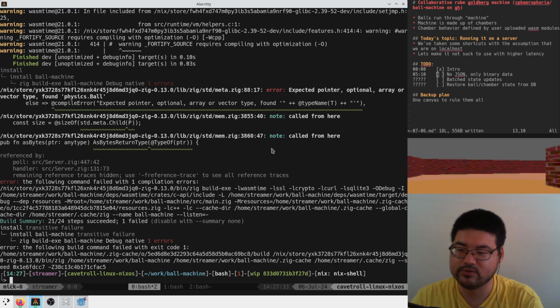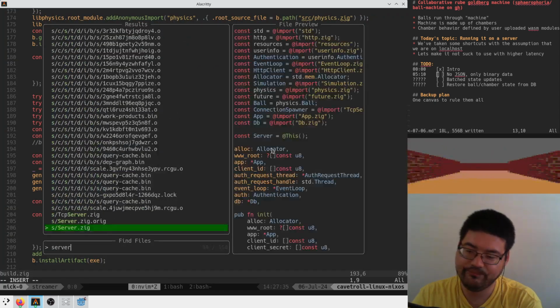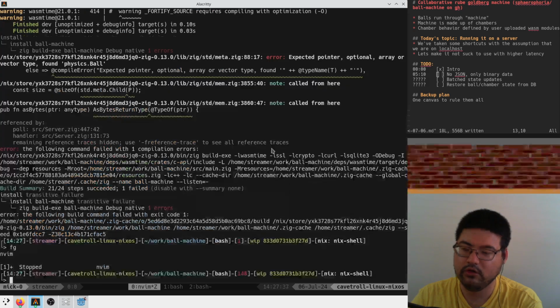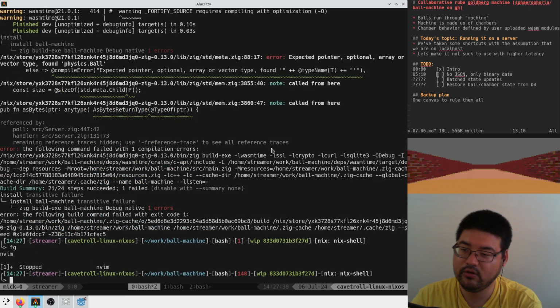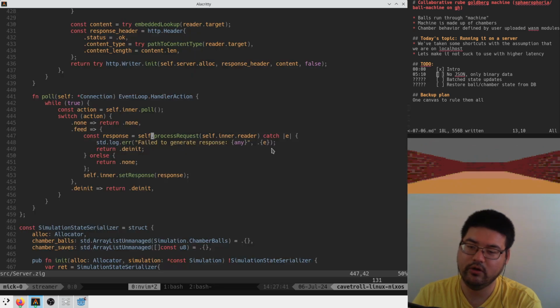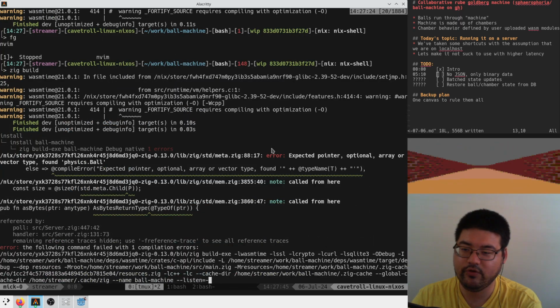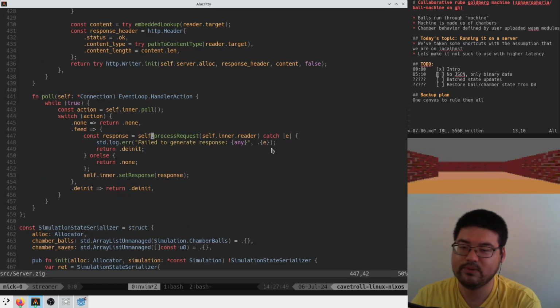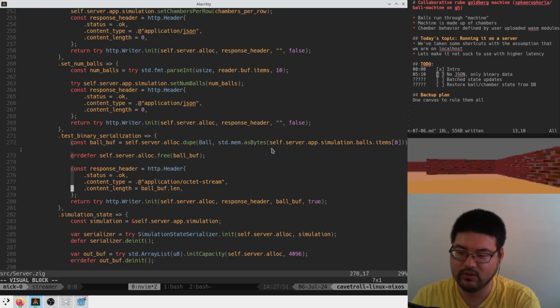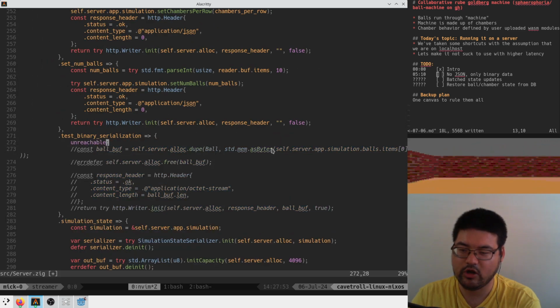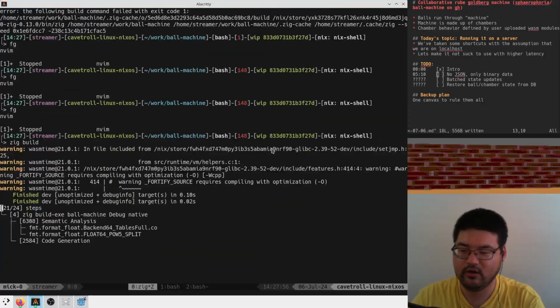Stood meta from server at 447. No. Server zig 131. No. What is going on? I mean, this must be related to the stuff that we just added, right? So can we comment this out? Surely this is it, right?